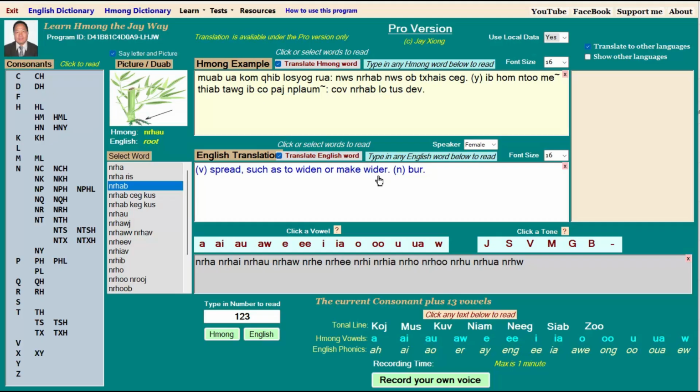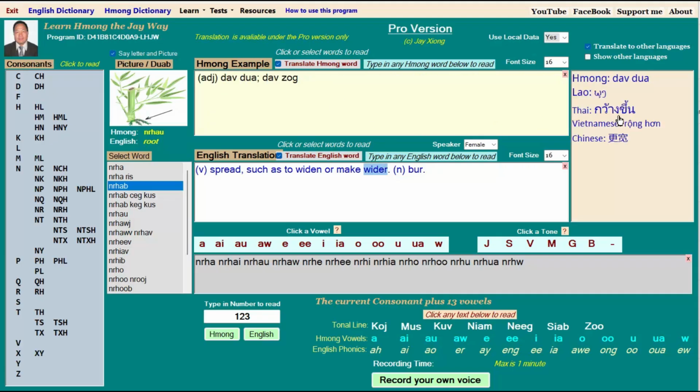Let's say we want to see what the English word "wider" means. It's translated into other languages over here. And let's say you don't know the Hmong word, it will translate to strength in other languages over here.